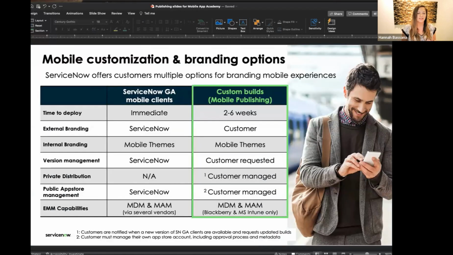I do want to emphasize that mobile branding, mobile publishing is not the only way that our customers can get what they need out of our apps. So our mobile clients do take less time to deploy. It is immediate. And you can also internally brand and customize your app's theme just in the ServiceNow GA apps.